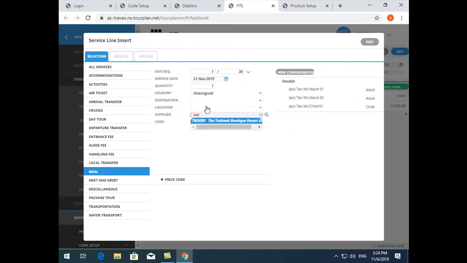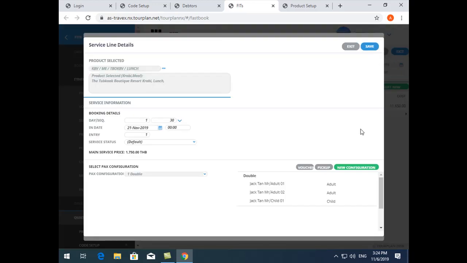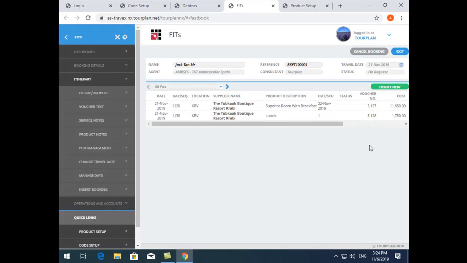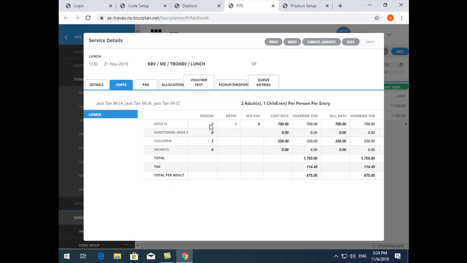You know that you are in Phuket. I need to have 2 adults, 1 child here. You will have 1 selection for lunch. If you book, save. Okay, this is how you insert into booking in the second method. So if I click on the lunch here, in the cost screen here, you'll see this is 2 person, 1 child. The charging method is actually the same. It's just charging whatever adults and children you have in this entire service.